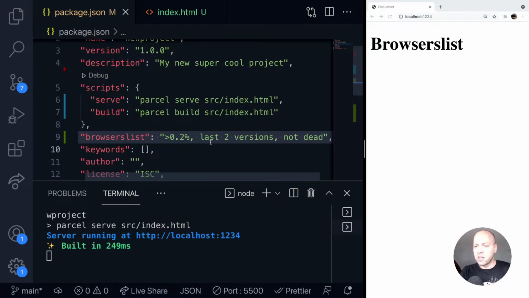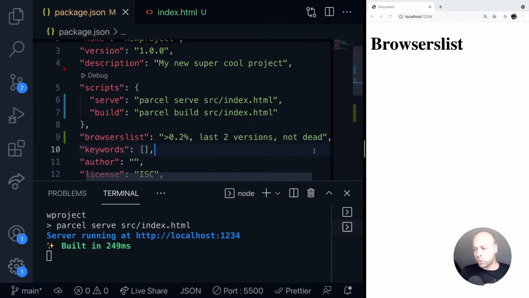So it's not uncommon to see something like this where we're targeting any browser which the browserslist package doesn't consider to be dead, and we want to target the last few versions and any browser that's not considered in the minority, so 0.2% of most popular browsers. So that's pretty much all the browserslist property does.